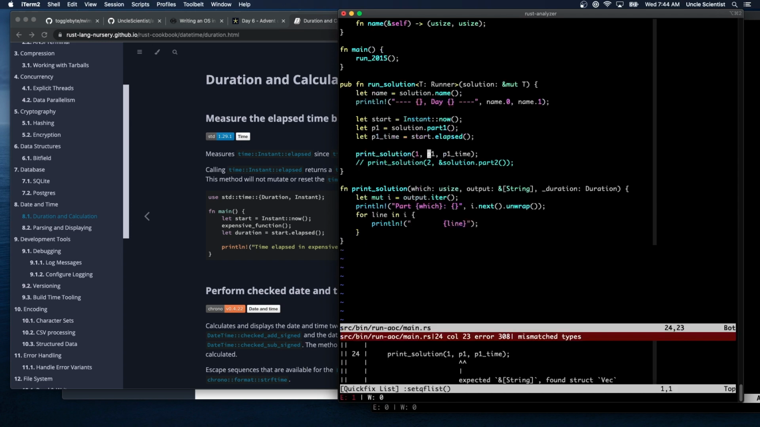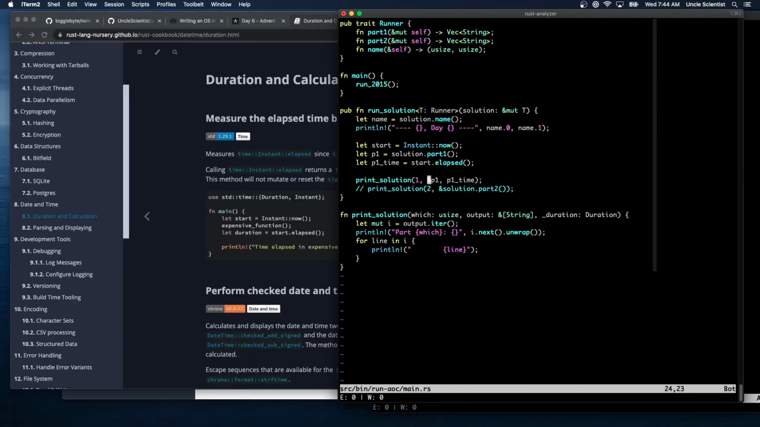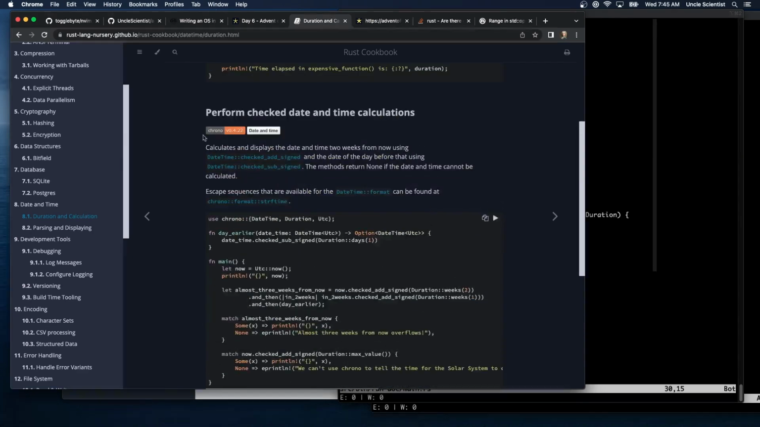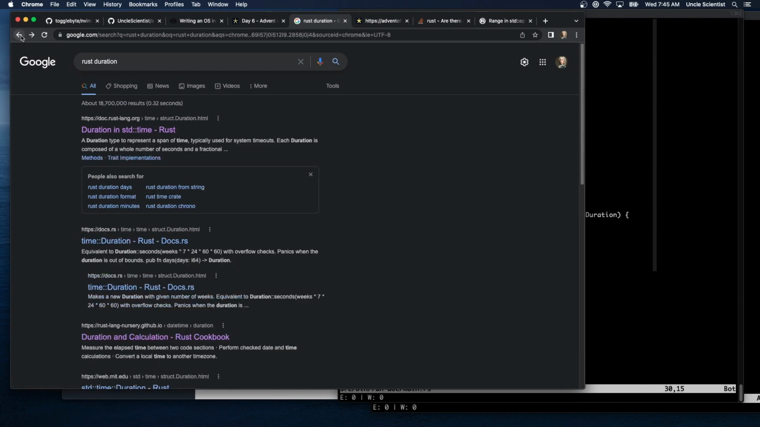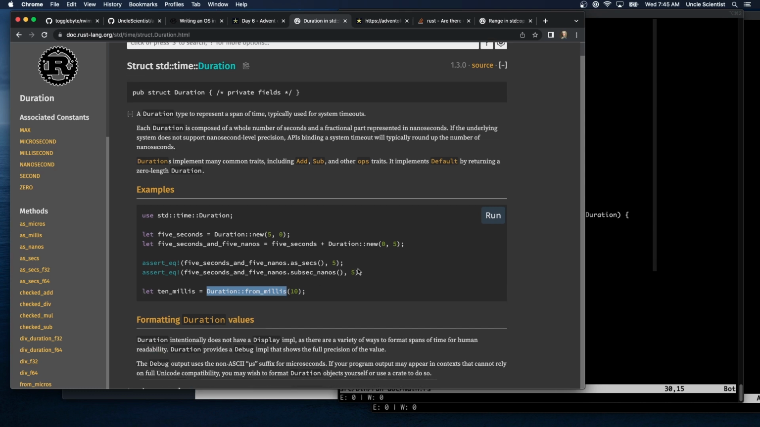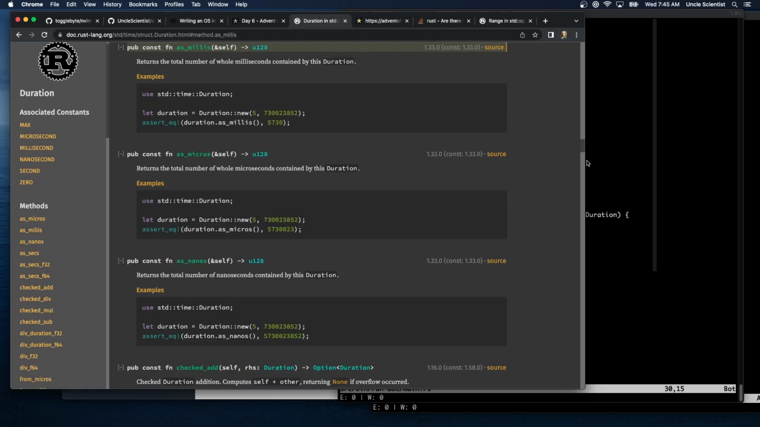Does that build? It doesn't. Expected string. Oh, okay. That's easy enough. Okay. And then all I'm going to do here is put how long it took, and we can get the time in milliseconds, right, from the duration. And we saw that before when we were looking here. Duration from millis. Oh, as millis. Yeah, that's what we want.